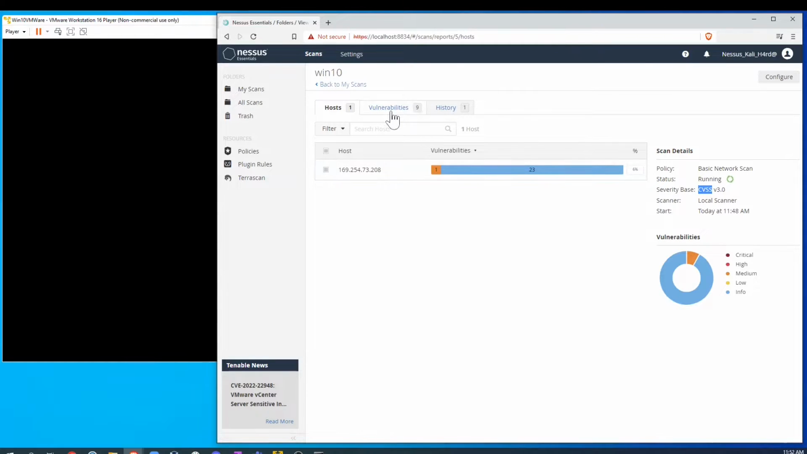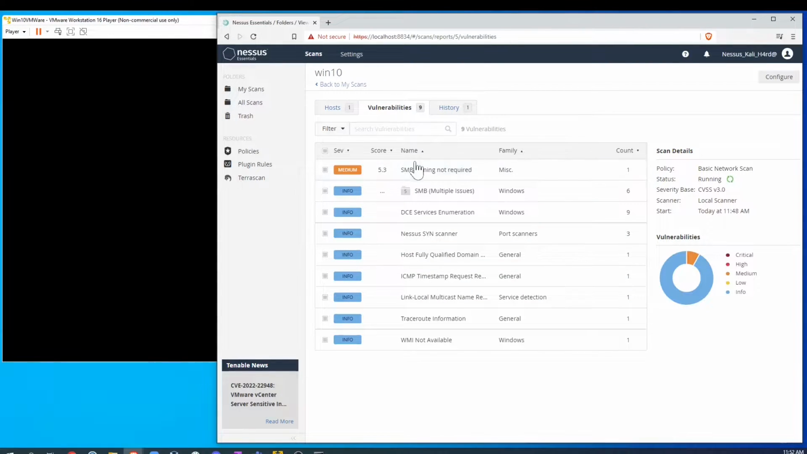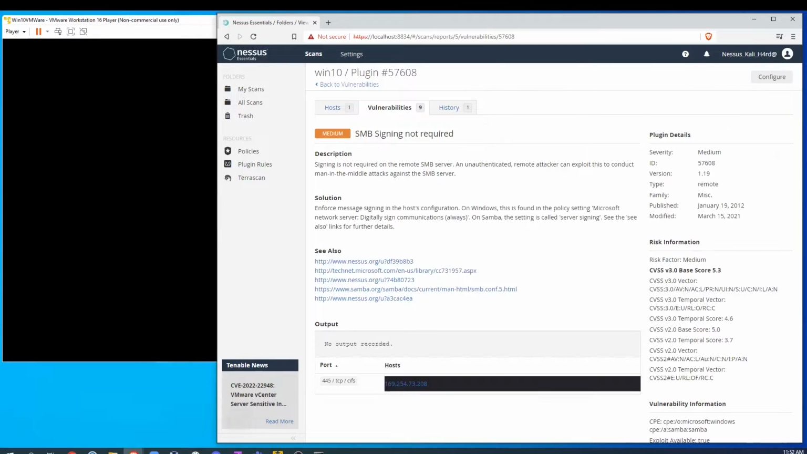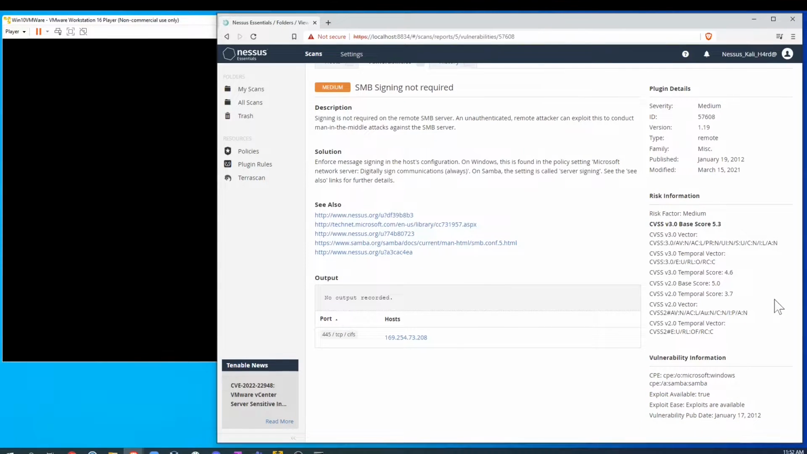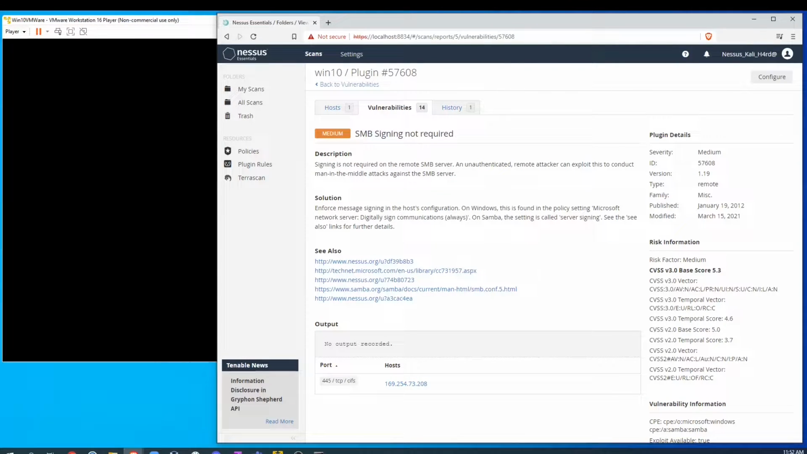Also you can check it in vulnerability in here, and it will give you details about each that it found. Most of those are info, just informational, and then you can see we have one medium, which says the SMB signing is not required. So it's one vulnerability it found, and it gives you the risk score in here, and you can check those details. Also, it gives you some information that you can click and open up, and it gives you some description, like it says signing is not required on the remote SMB server. An unauthenticated remote attacker can exploit this to conduct a man in the middle attack against the SMB server.